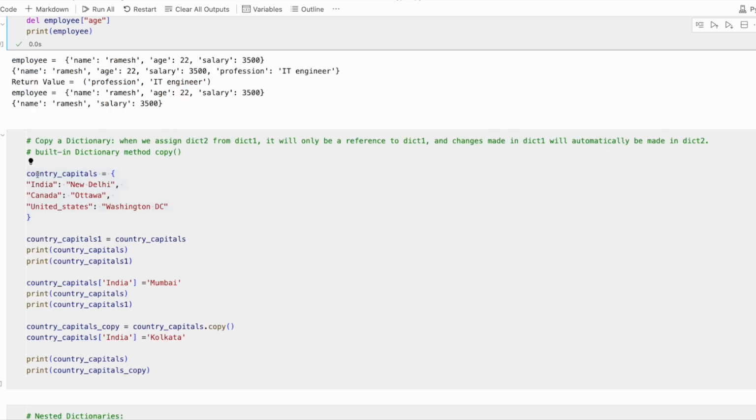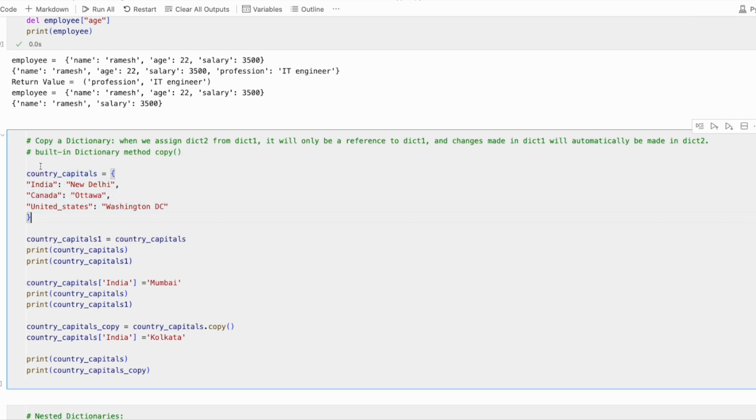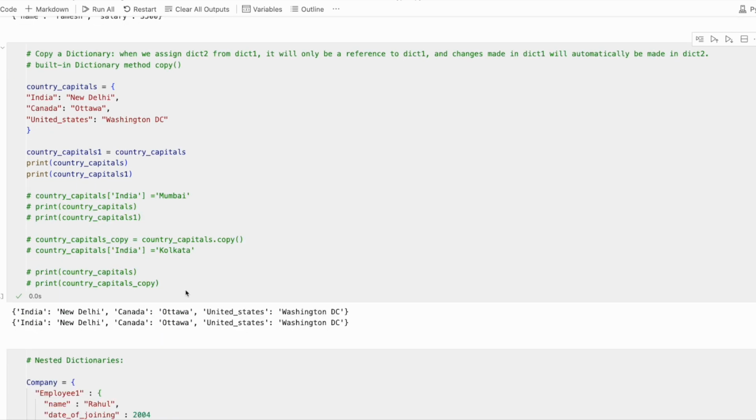And what do we do in the copy method? I have taken one example, the same dictionary. This dictionary is copied into country capital. We have country capital, I have given India's country capital value, and I am assigning it into country capital 1. Let me print one by one, then it will be clearer. India, New Delhi, Canada, Ottawa, United States, Washington DC. You can see both are the same.